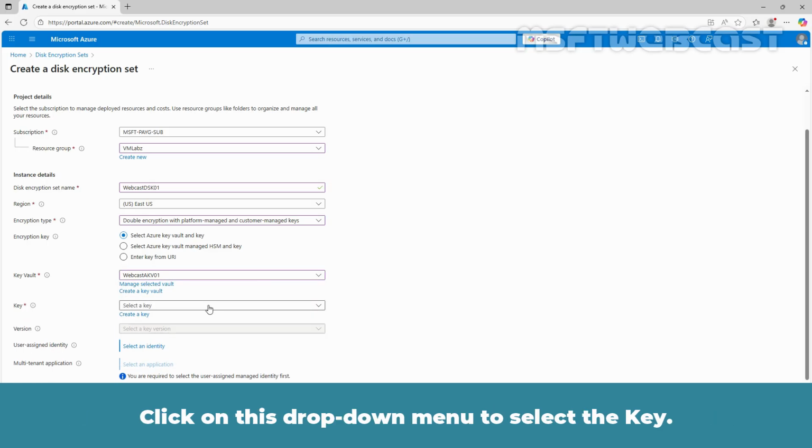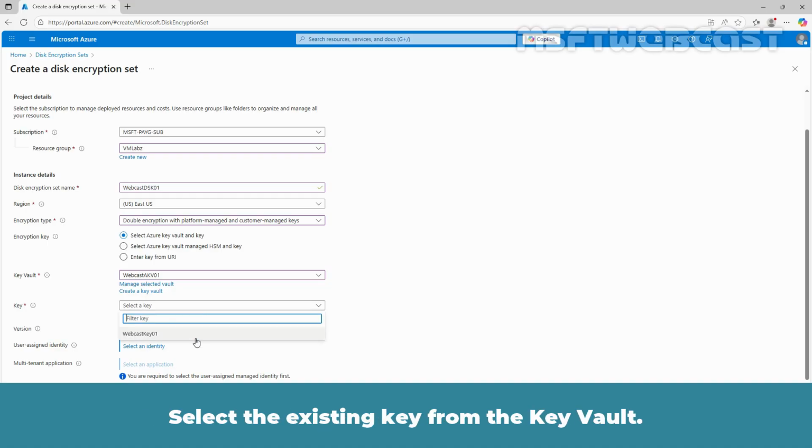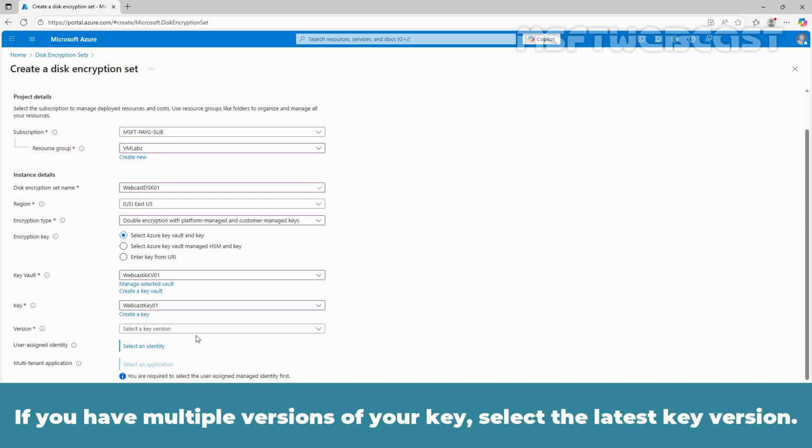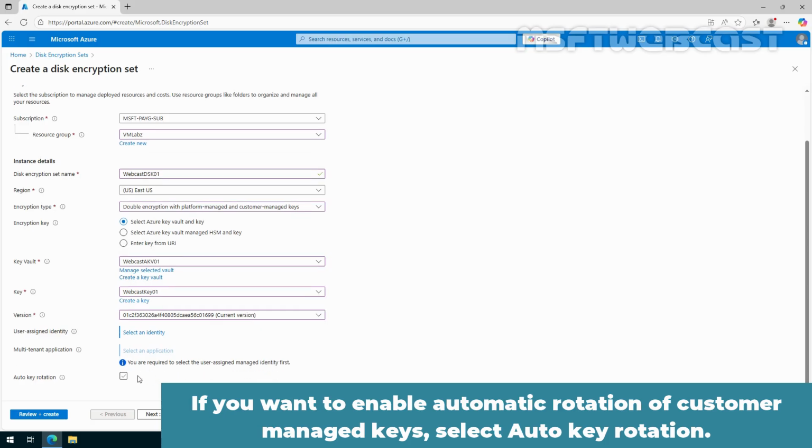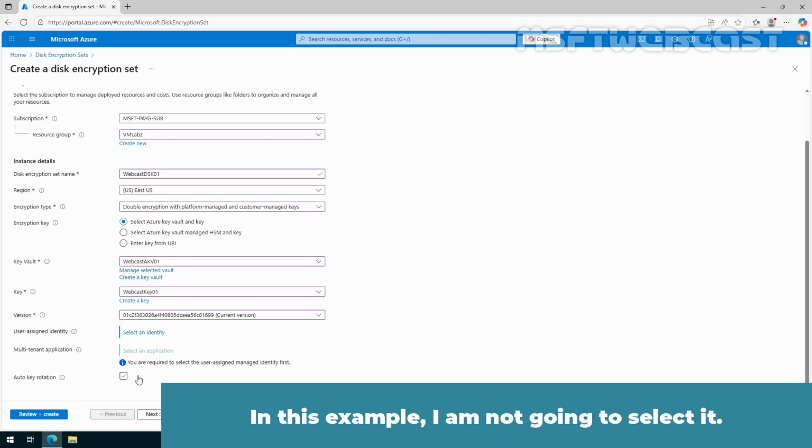Click on this drop-down menu to select the key. Select the existing key from the Key Vault. If you have multiple versions of your key, select the latest key version. If you want to enable automatic rotation of customer-managed keys, select Auto Key Rotation. In this example, I'm not going to select it.